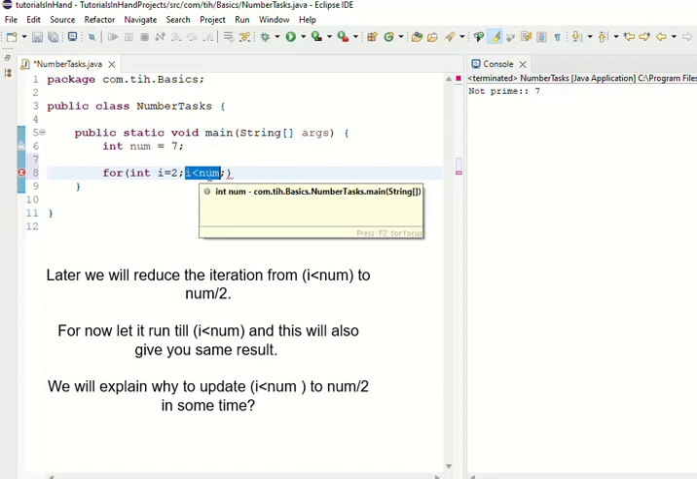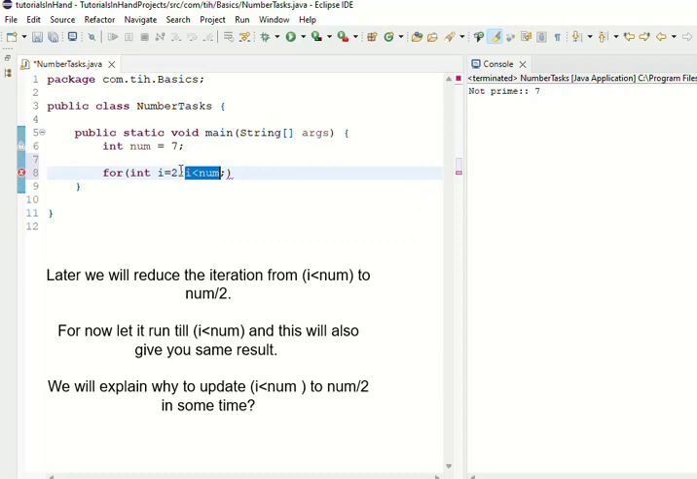That means 7 less than 7 will never be true, right? So only the condition 6 less than 7 will turn out to be true. Means 2 to 6 will turn out to be true. Means 2 will be true, 3 will be true, 4 will be true, and till 6 it will be true. Once the value of i becomes 7, 7 less than 7 will turn out to be false and our loop will end.